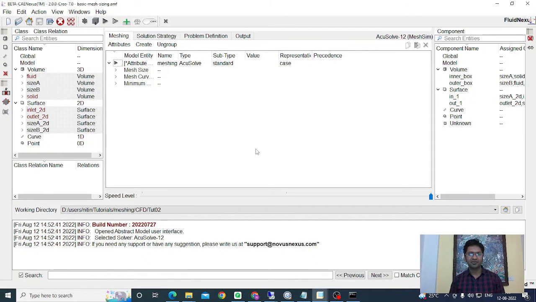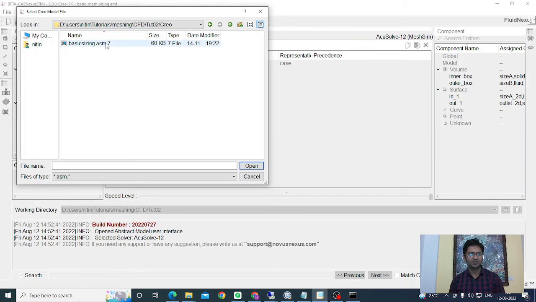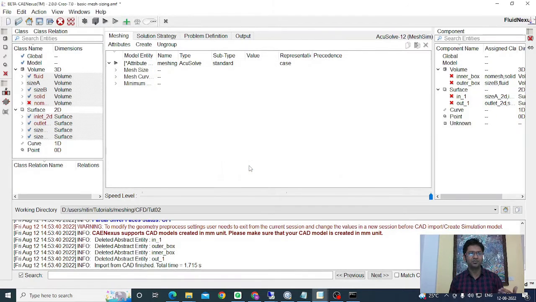You can see here I have opened the abstract model file in CAENexus. Now we will see how to create a no mesh attribute. All of you know that for creating the attribute, we need to have the classes first. So I just import the class from the CAD geometry. To import the classes, one needs to click on this icon, that is import from CAD. After that, it will ask for the CAD model from which you need to import the classes. I'll just select this assembly here and click on open. This will import the classes from my CAD model.